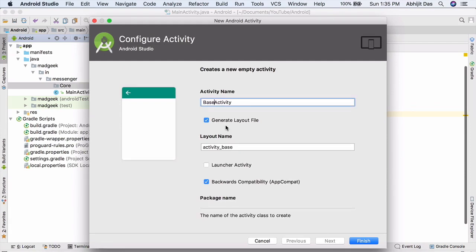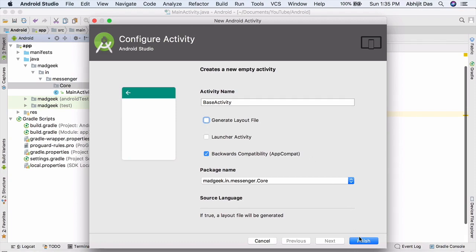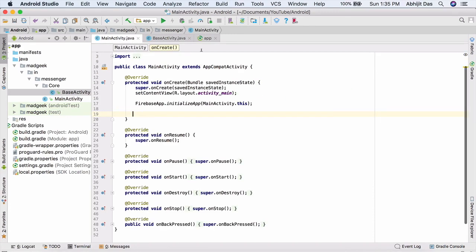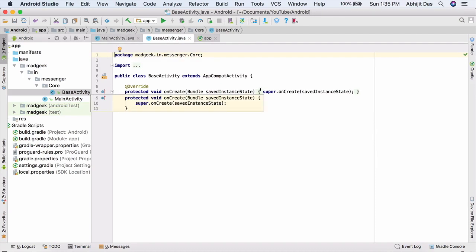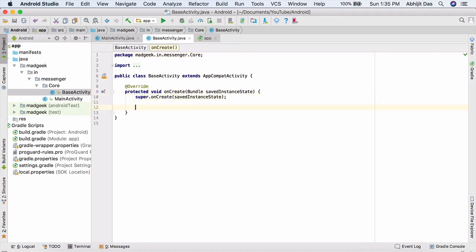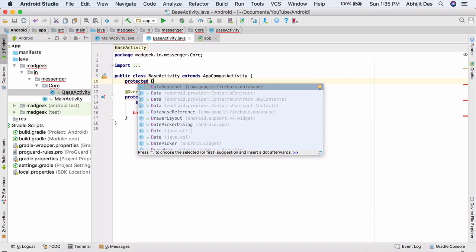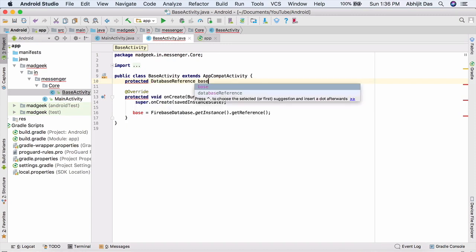We'll just label it as base activity. We don't need a layout file, and that's all. Click on finish. So this will create a normal activity, right, that's extending AppCompatActivity. Now we'll put that database reference here, and we'll create a protected object, so whoever extends base activity will have access to this particular object.